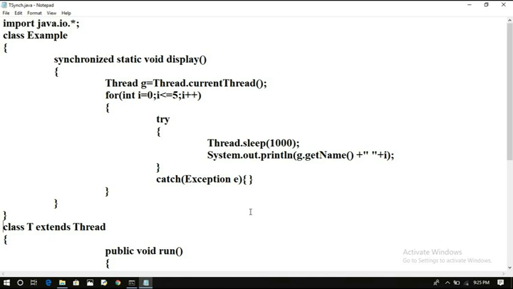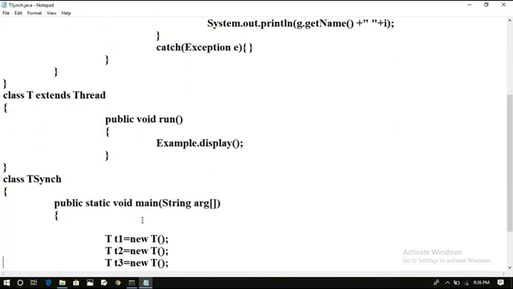So first, remember how to implement the multi-threading to apply this synchronization. So without using the synchronization, directly we can write the run method and everything here. Directly you can call the methods. Right? So hope you understood this one.